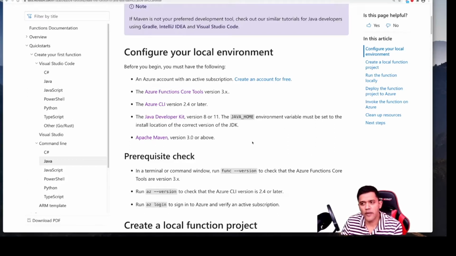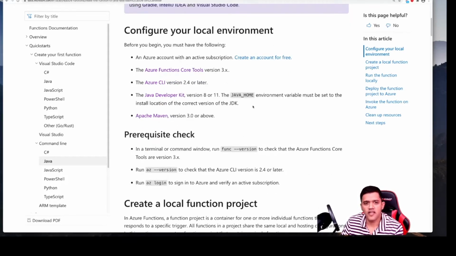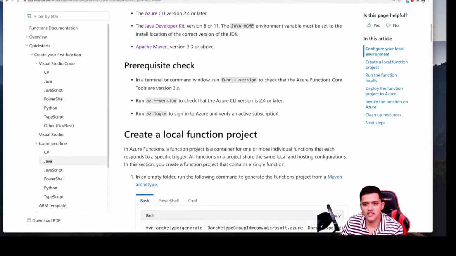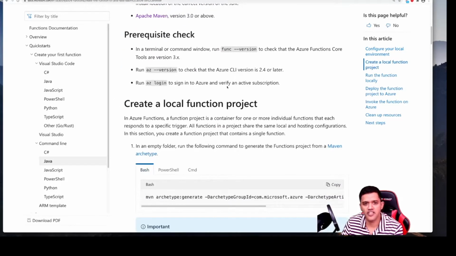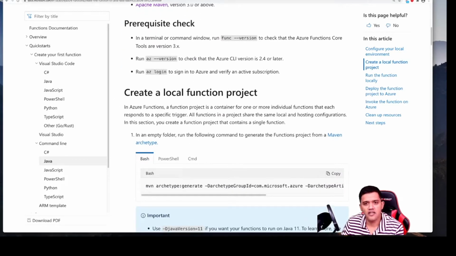For this demo, I'm using my Mac, and I'm going to install everything using the brew commands here. But if you're using Windows or Linux, you have to follow this documentation here. So let us proceed a little further. I'm going to do a prerequisite check here, so that all my installation is correct and we can get going.